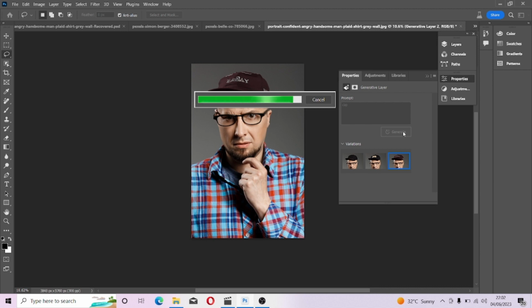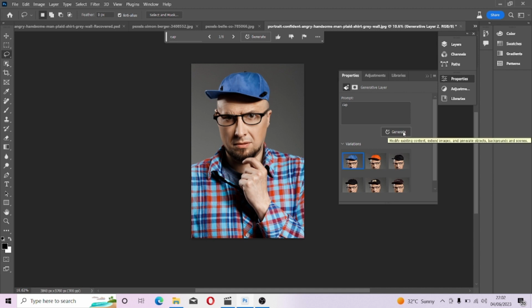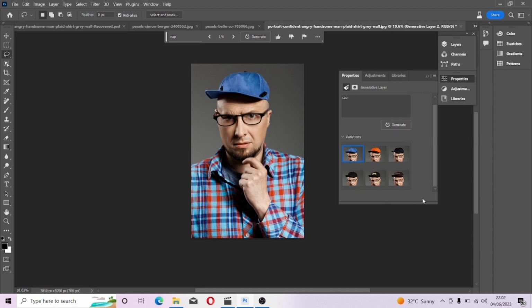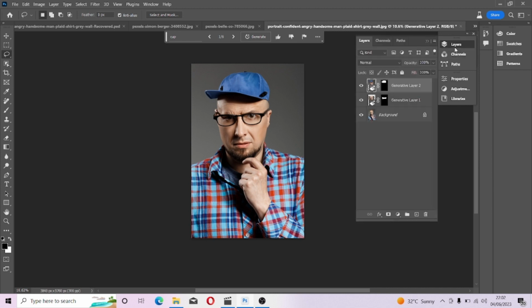All right, so let's wait for it. Beautiful. Look at the more options, and it doesn't take away the old one. So I think I love this one. I think I love the orange cap. Or rather, let's go for the blue one. So this is it. We have our blue cap. So we are basically just editing our image from scratch with Photoshop generative fill.